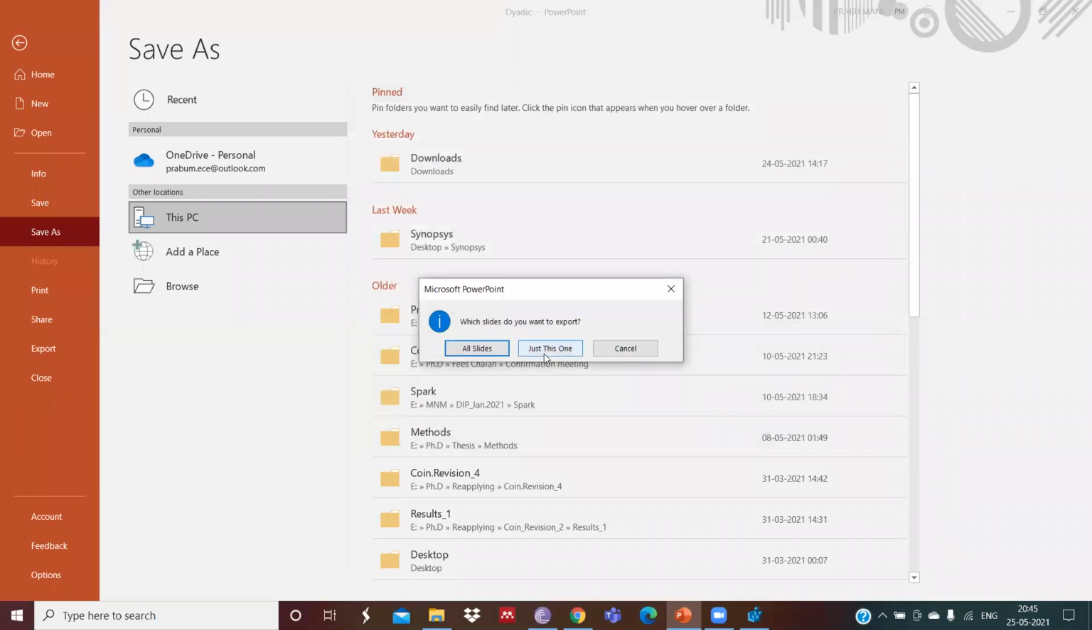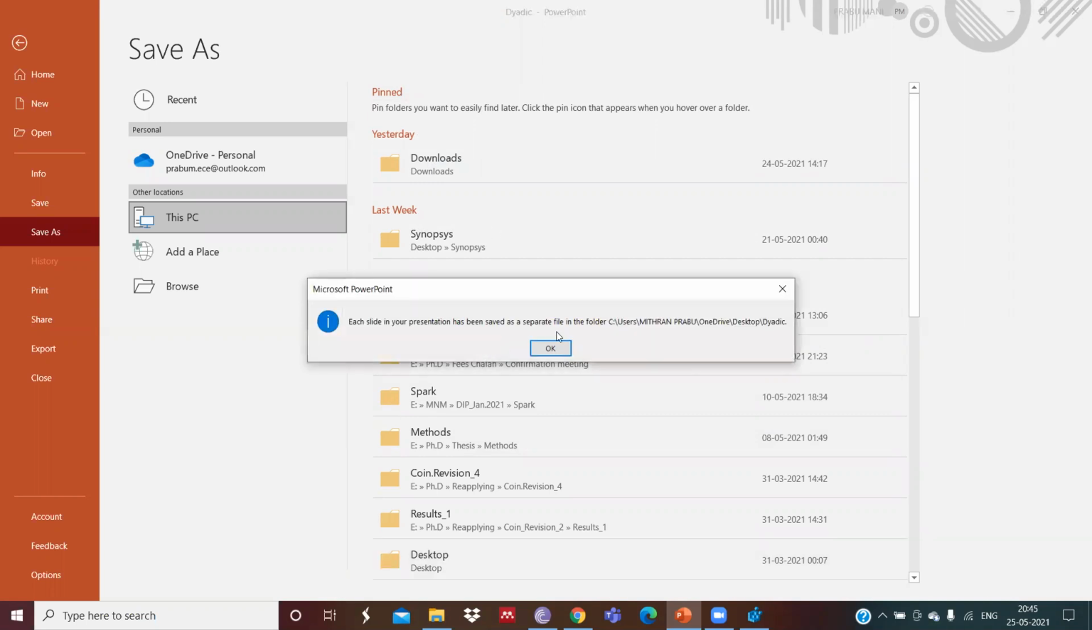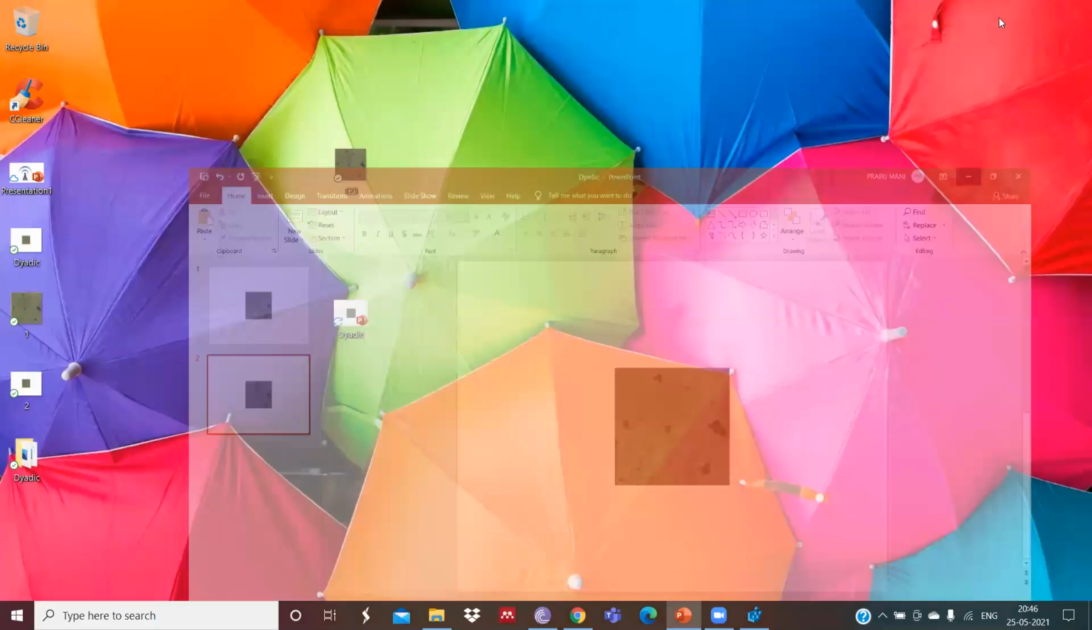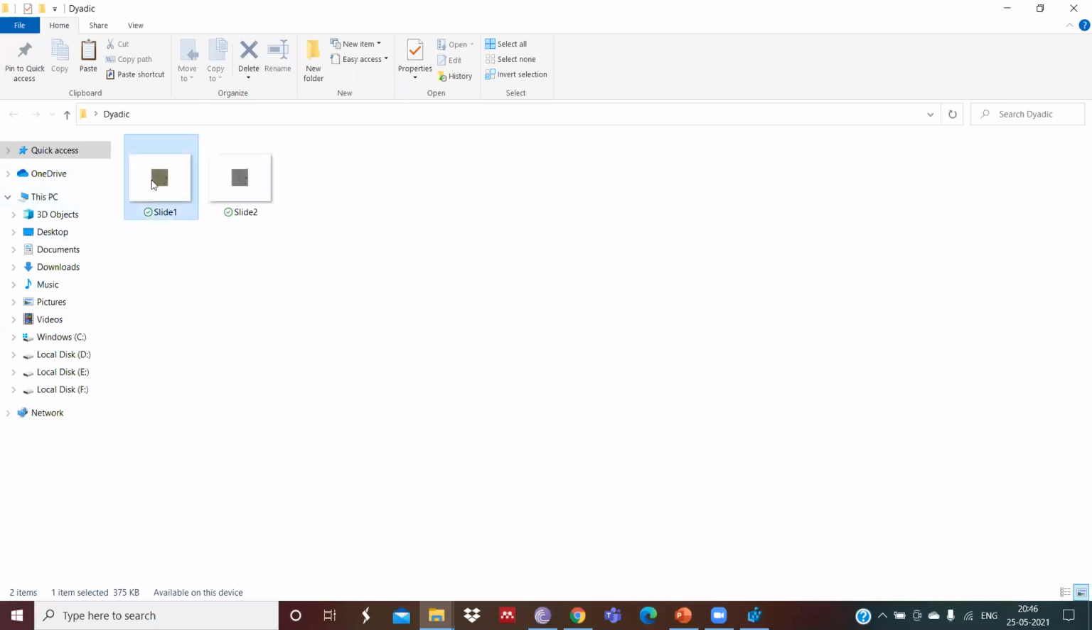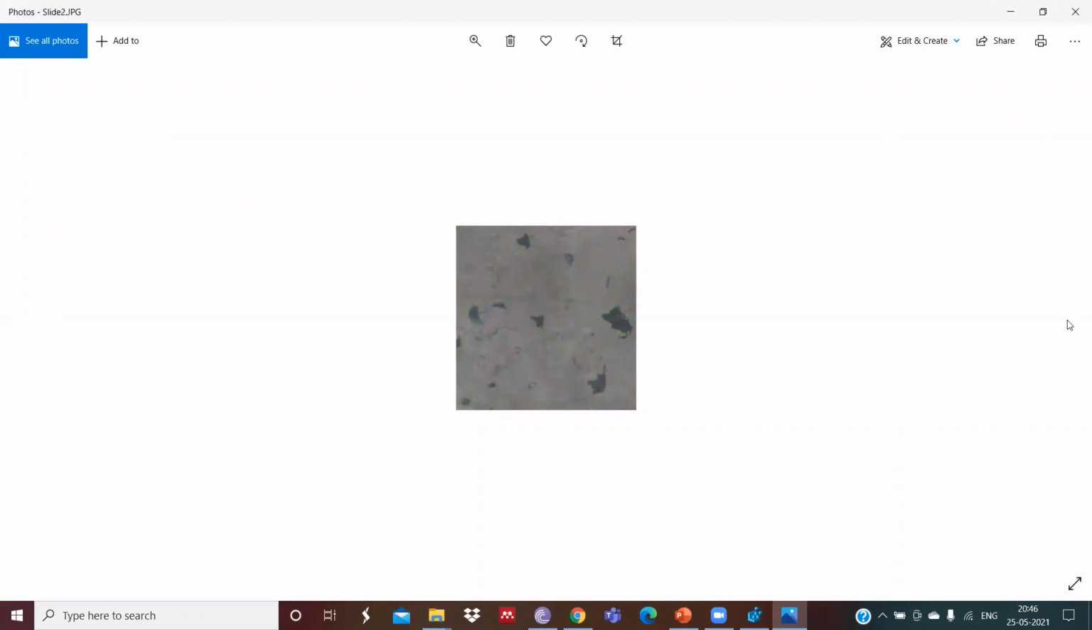Okay. Now, not just this one, which means a single slide. Okay. I'm going with all slides. Okay. So you can see here, each slide in our presentation has been saved as a separate file in the folder. It is on the desktop. As I said, the file name will be dietic. Okay. So we can go to the desktop and we can check. You can see here, this is my slide number 1, and this is my slide number 2.